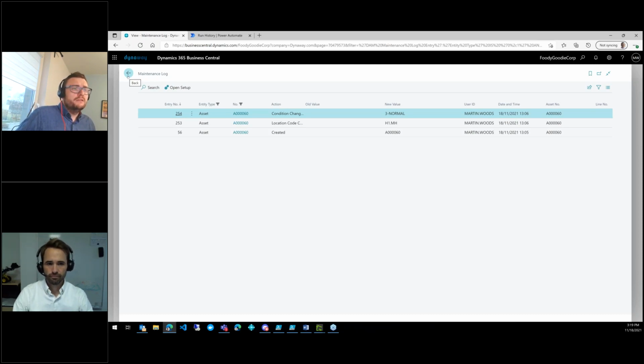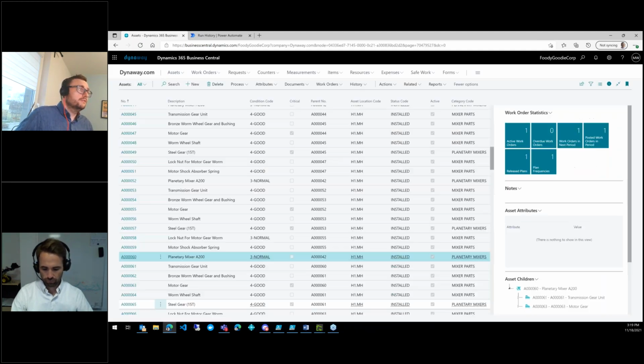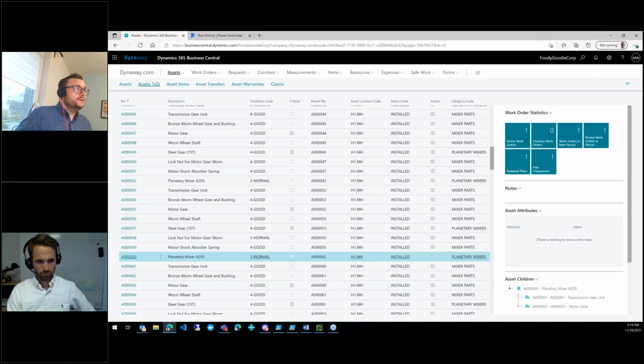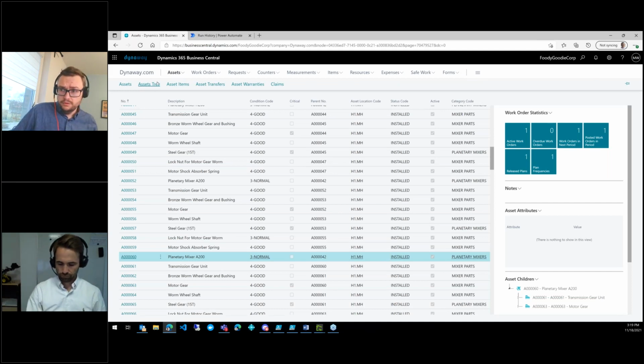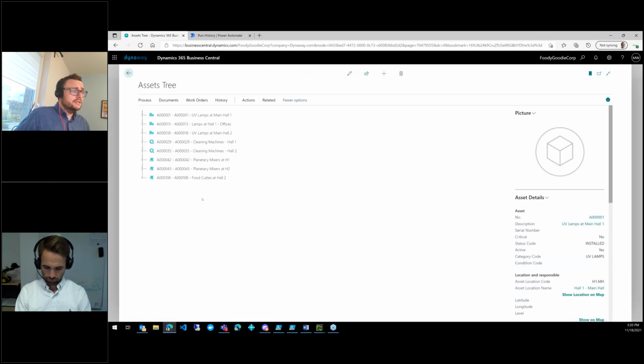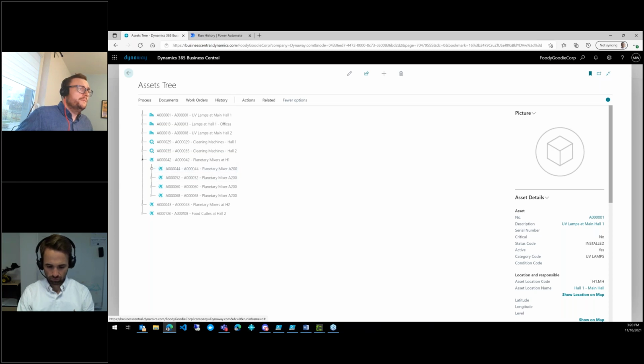But I mentioned that we have a hierarchy of the assets, so it's nice to have a list which you can filter and so on. But we also see that a lot of people like to use the asset tree. And the asset tree is where you can see the assets in that hierarchy. So let's see on the example which I have here. I have planetary mixers. And as you can see, I have 4 planetary mixers. My mixer number 60 was this one.